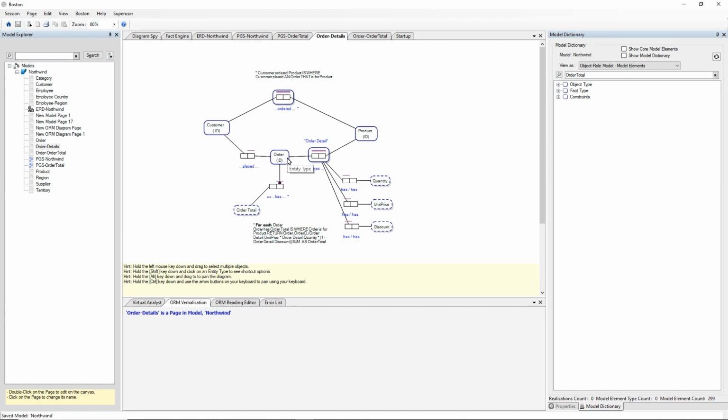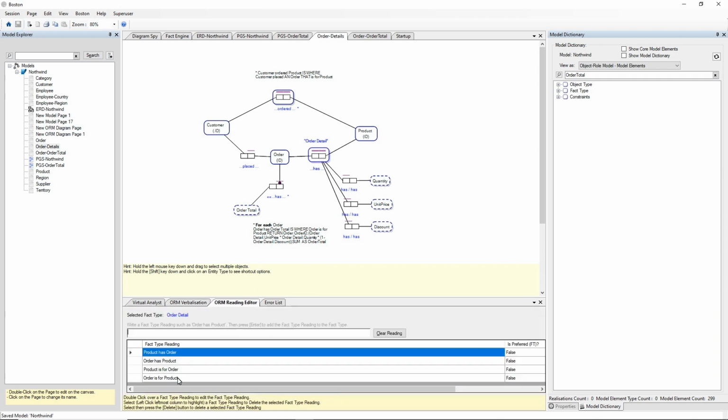So we're saying order has order total, and this asterisk says that it's a derived fact type, and as a derived fact type it has a derivation rule, or the derivation text, and that is our rule. So order has order total is where order is for product. If I click on that fact type and have a look at its readings, one of its readings is order is for product, so that's a valid fact type reading.